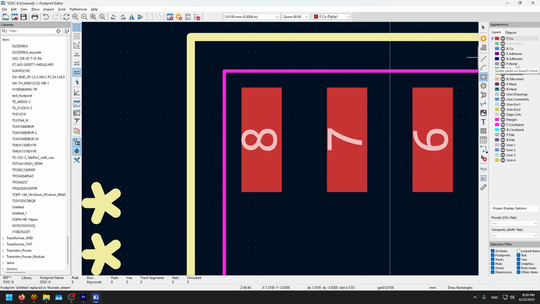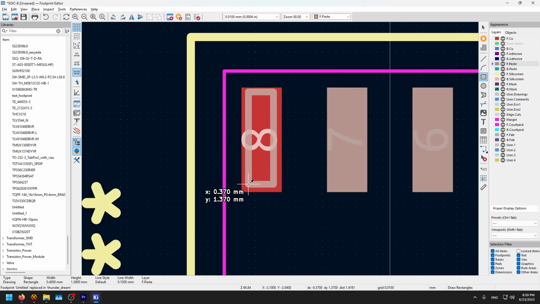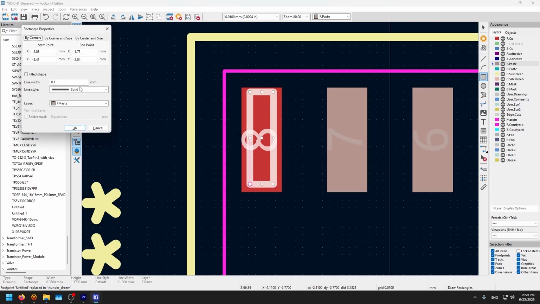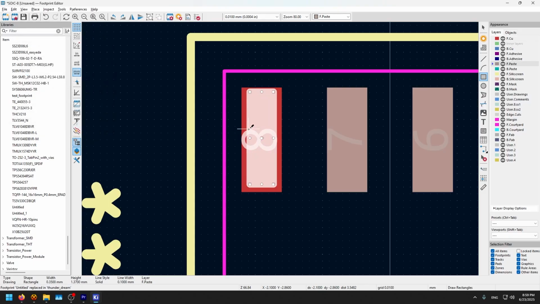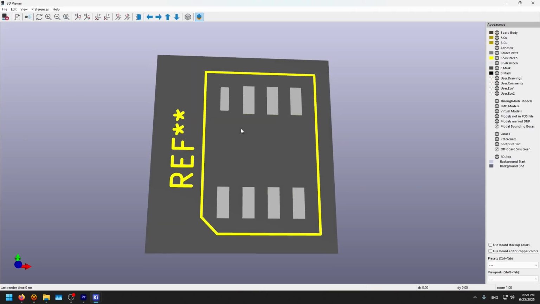Go to the paste layer and then draw something like this. Click edit, make it a filled shape, and maybe create it like this, and position it here. This is the paste layer. The paste layer is going to be like that, but it won't work because the mask is not opened.